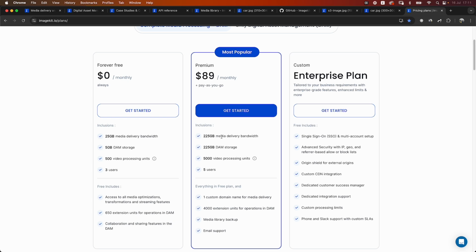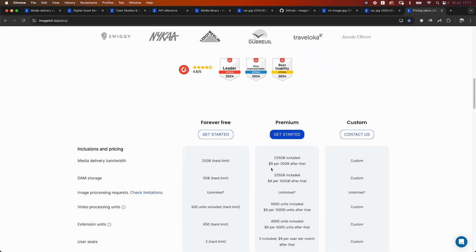There is no pricing based on number of requests, number of transformations, or number of master images. If you're using ImageKit for image delivery, the only billable parameter is your media delivery bandwidth. So under the base plan of $89, you get 225 GB of media delivery bandwidth. And after that, there is an overage pricing. For every 20 GB, you pay $9 on the standard plan. There is no pricing on the number of requests or on the number of, let's say, transformations or master images.